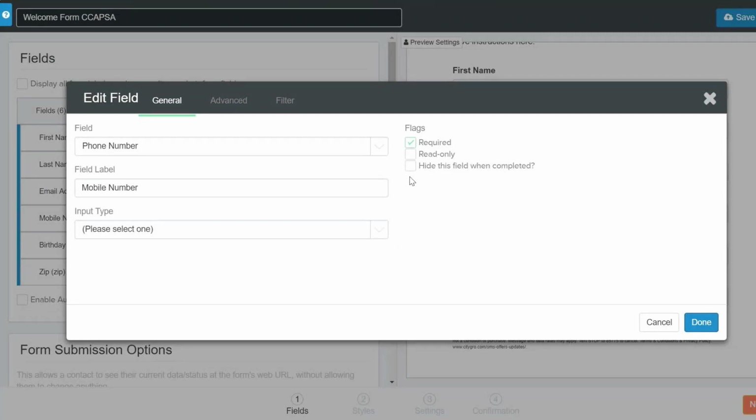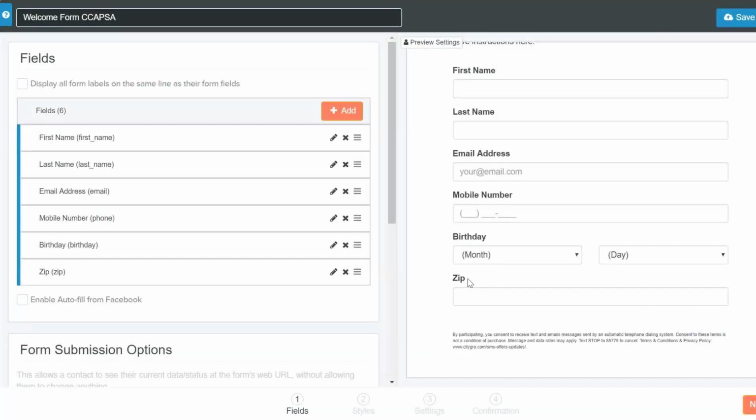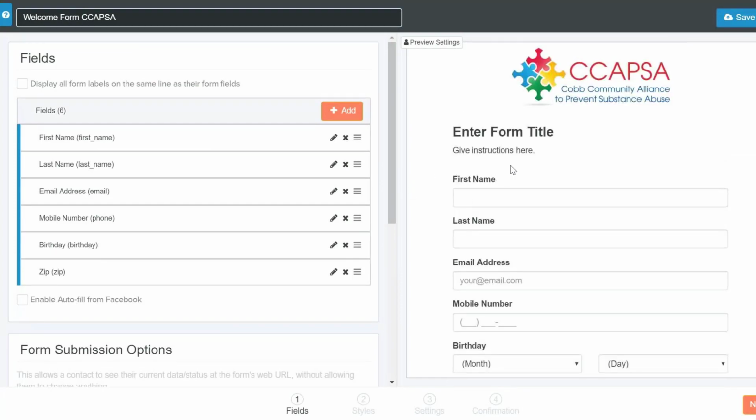Okay. And then it will hide it if it is completed. So if they text in, they won't have to put in their mobile number again, okay? That's done. But if they link from a website or they link from Facebook, it will be, yep.